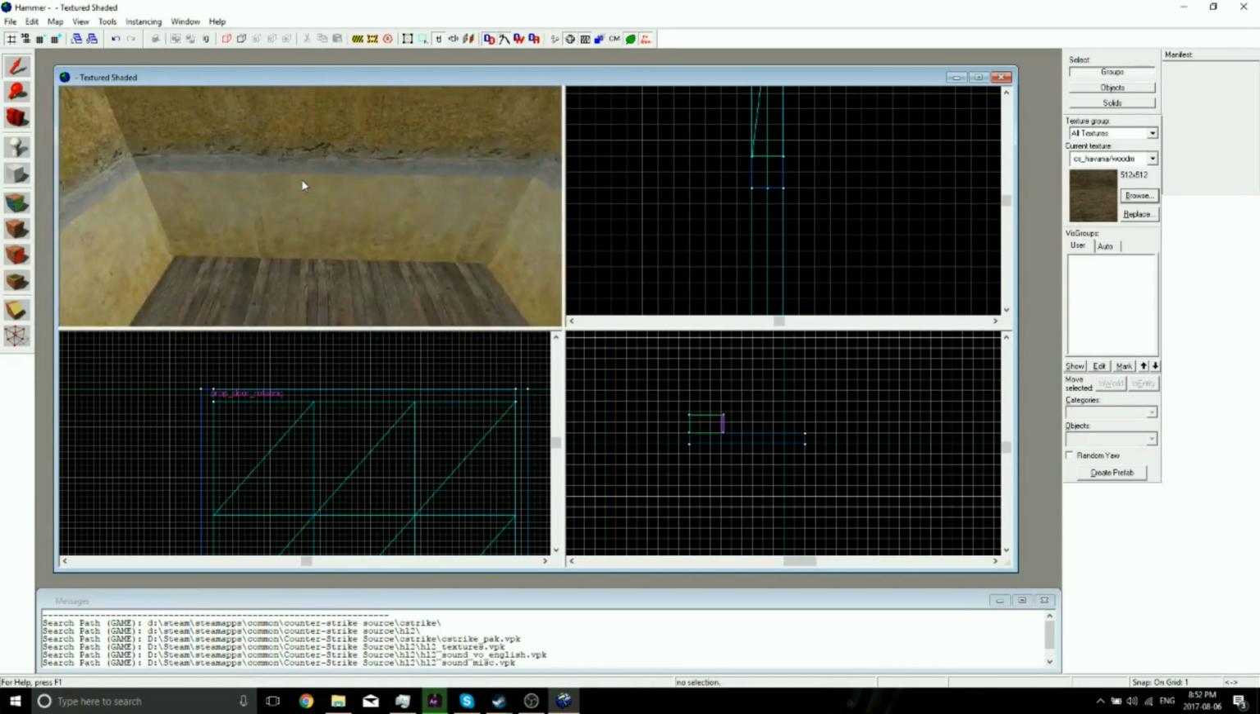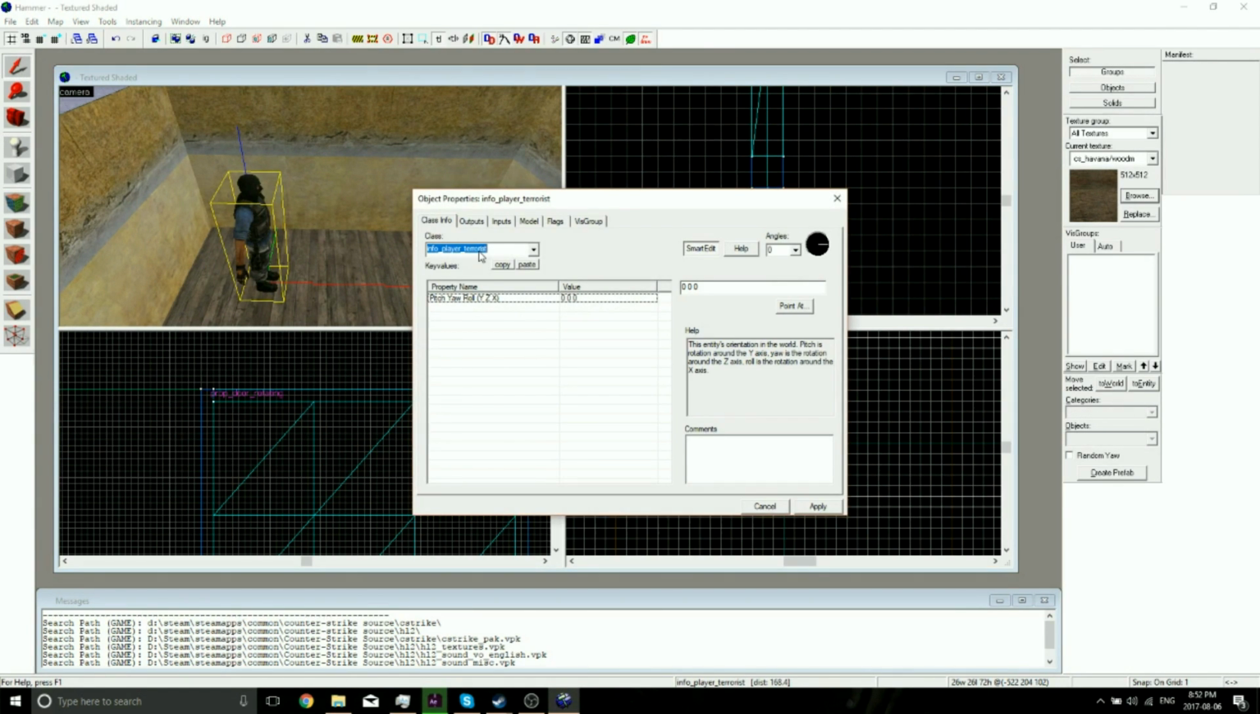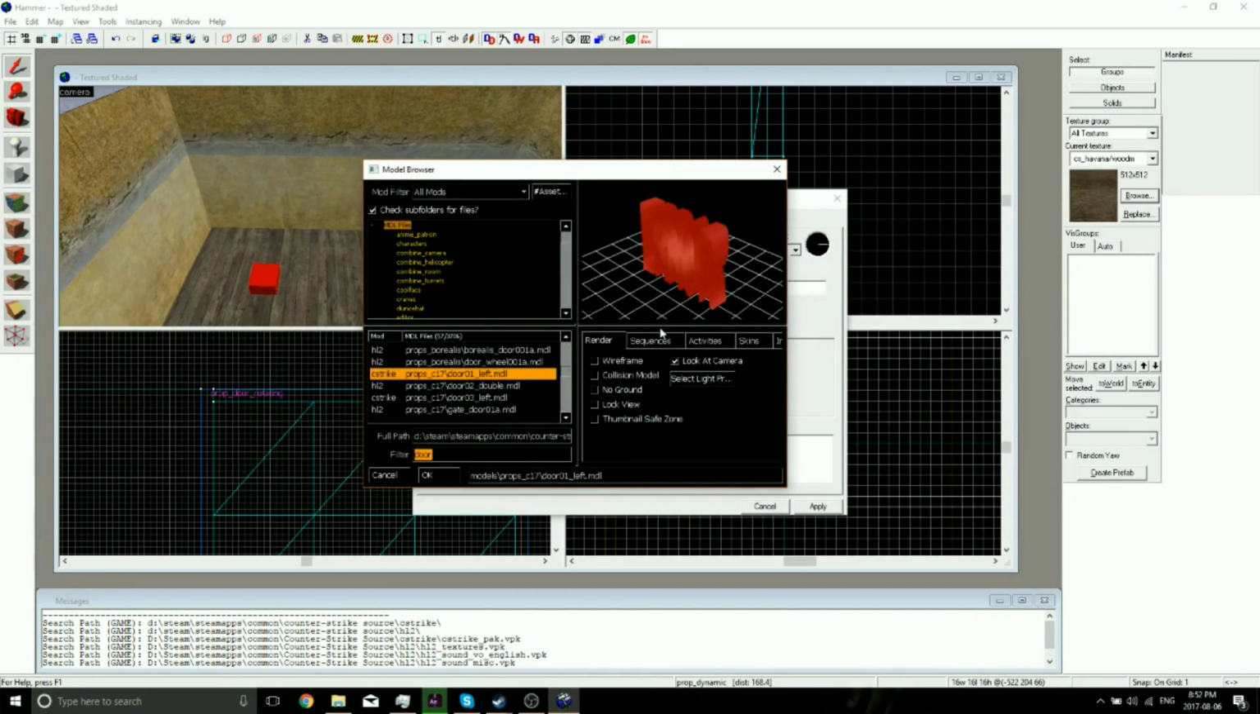Now we're going to go ahead and put some props down. So let's go to Entity Tool. We're going to make an entity. We're going to double click him again. Instead of Info Player Terrorist, we're going to do Prop_Dynamic. We're just going to worry about dynamic. We're not going to worry about static props right now. So once you click Prop_Dynamic, click Apply. Go to World Model, and we're going to choose a model for what we want.